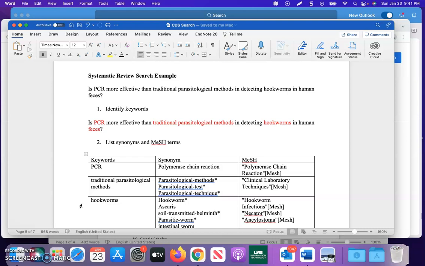So what that means is, when I retrieve articles, what concepts, what main ideas do I want to make sure that article includes? And I use keywords to help me retrieve those articles. So I'm telling the database, I want you to find these particular words in the title or in the abstract, and please retrieve those articles.